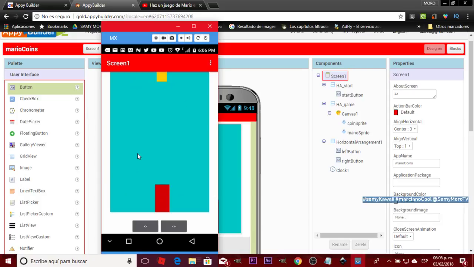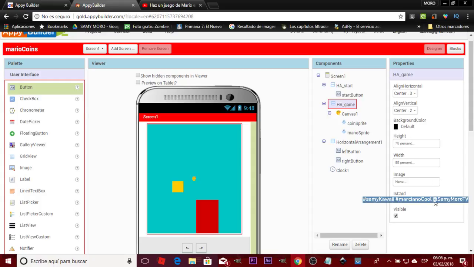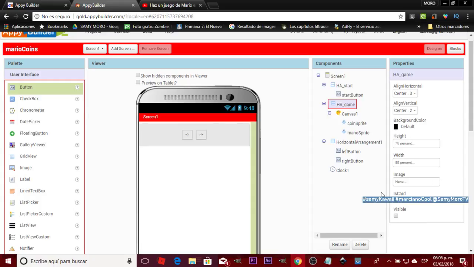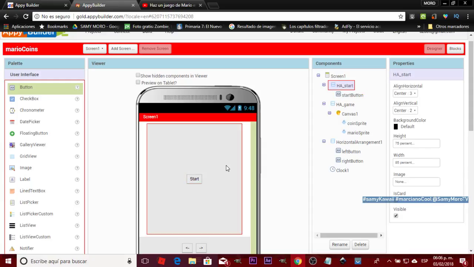Now, as I show you, we have start game and horizontal arrangement game. So now we are going to make a very simple start screen or whatever. So here in designer, we go here and we are going to go to this horizontal arrangement game. We're going to make it invisible. Then the horizontal arrangement star, we're going to make it visible. Then we are going to use this start button to appear this horizontal arrangement and to disappear this horizontal arrangement.